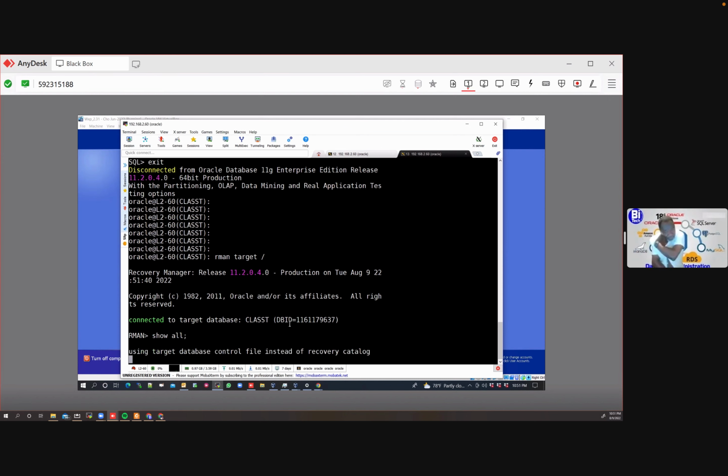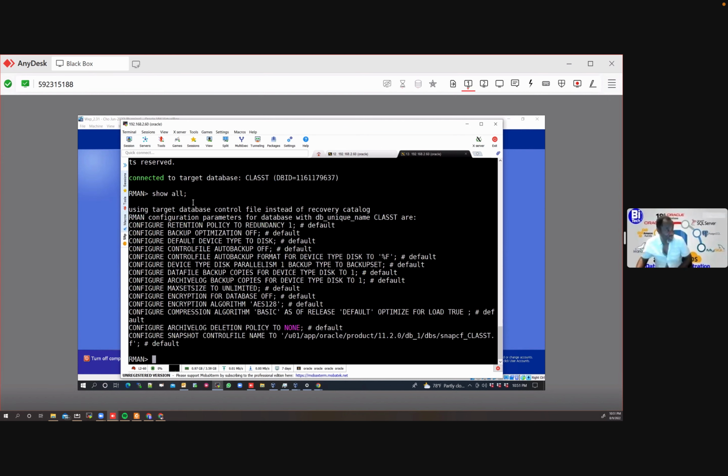Shows me all of them. Folks, watch. Show all. It shows me all of that stuff. I can now start to change them if I need. Like this one, backup optimization is off. I can turn it on. But the one I really want is this.